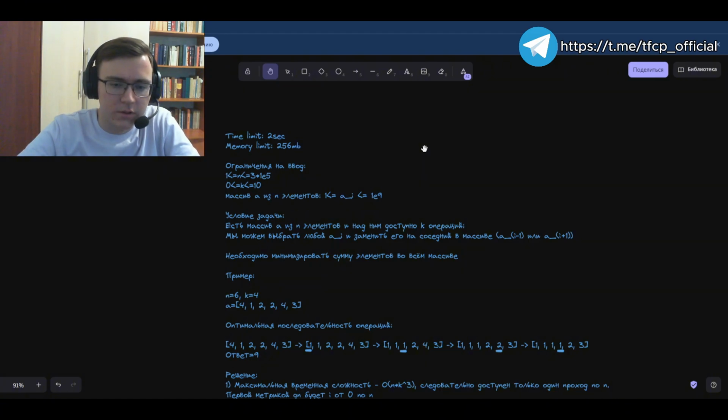Accordingly, the conditions of the problem are quite short. We have an array A of n elements, and the following operation on it: each operation consists of selecting any element A_i and replacing it with a neighboring element of the array, either A_{i-1} or A_{i+1}. Our task is to minimize the sum of the elements in the entire array. That is, we perform the operations, and in the end the sum for the entire array should be as small as possible. The conditions are clear: what we need to find, what is given, and what we can do.